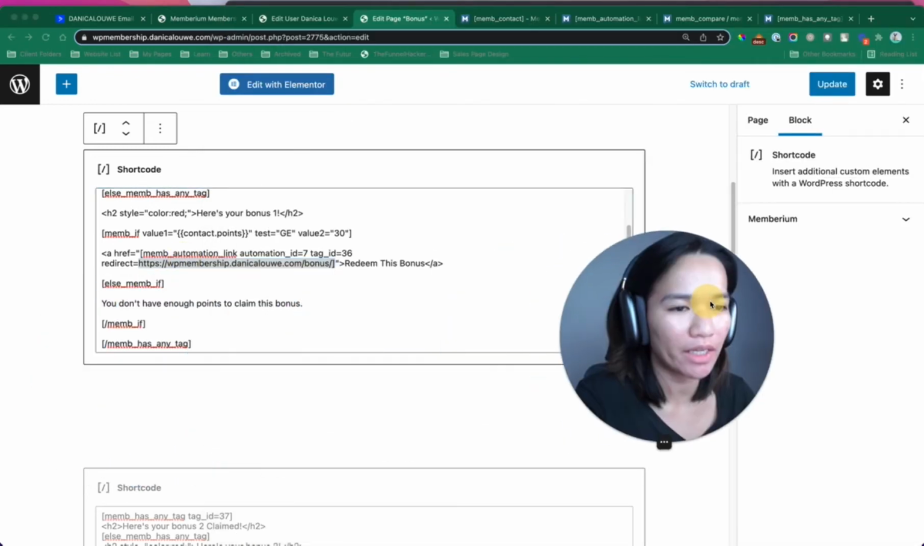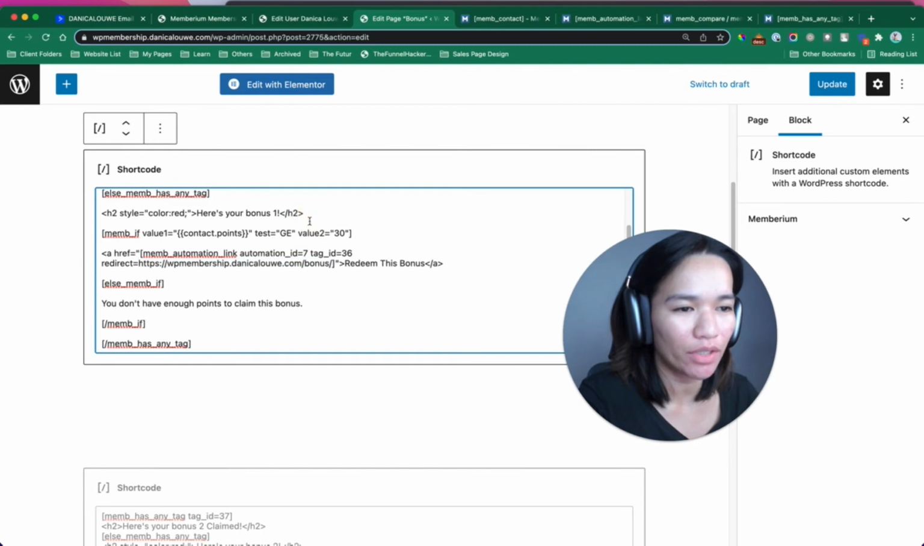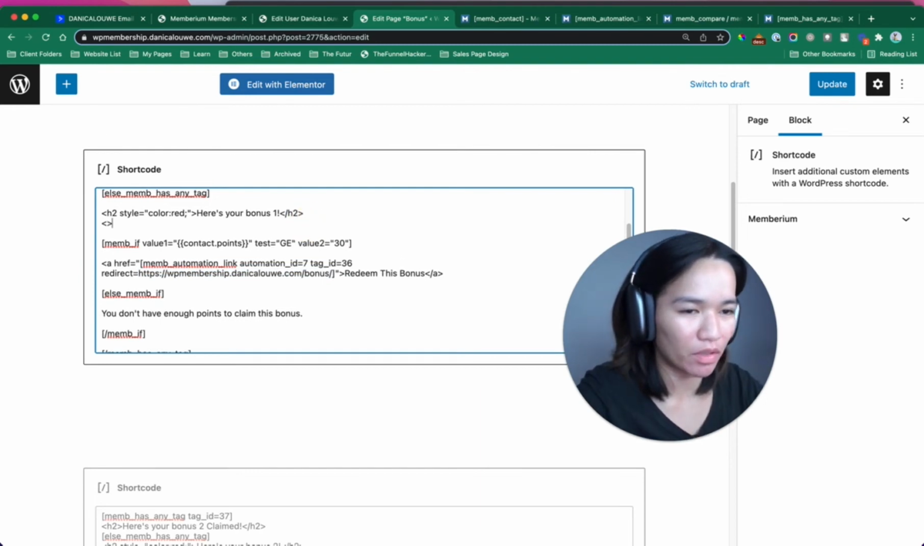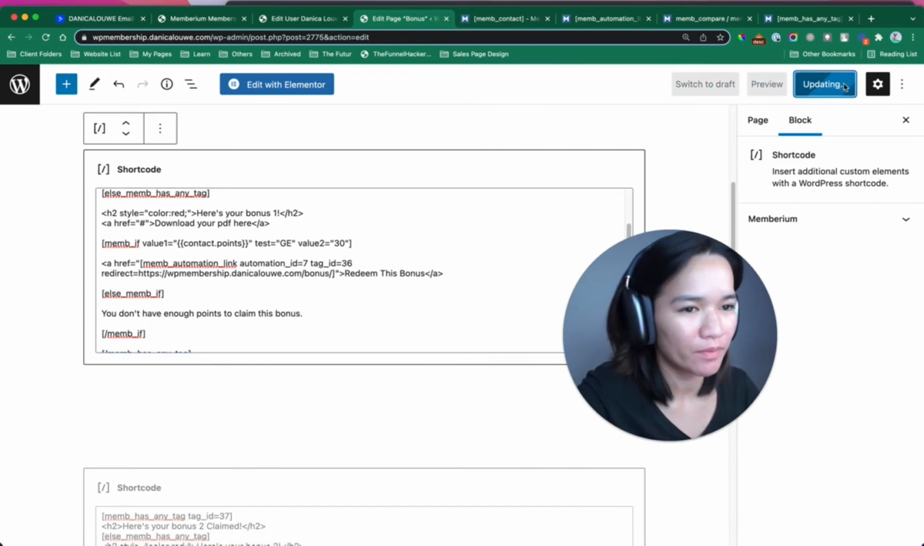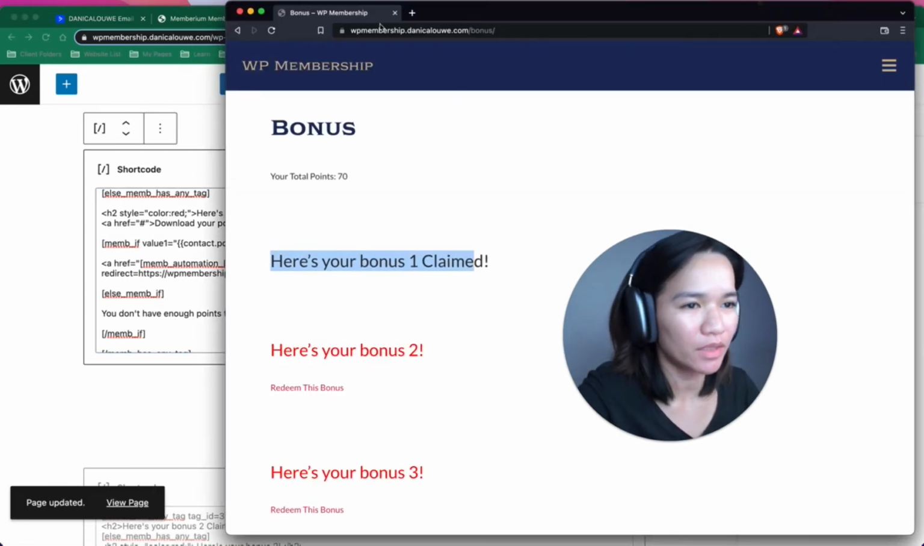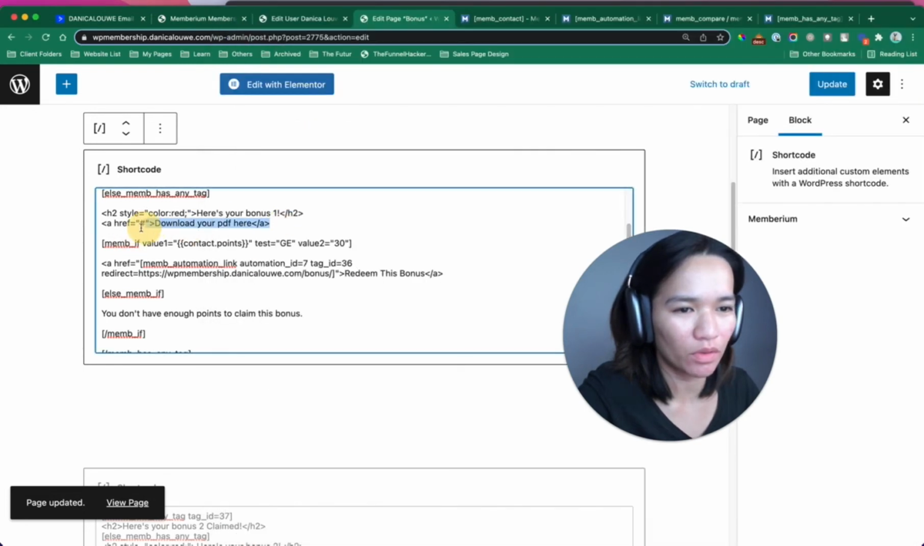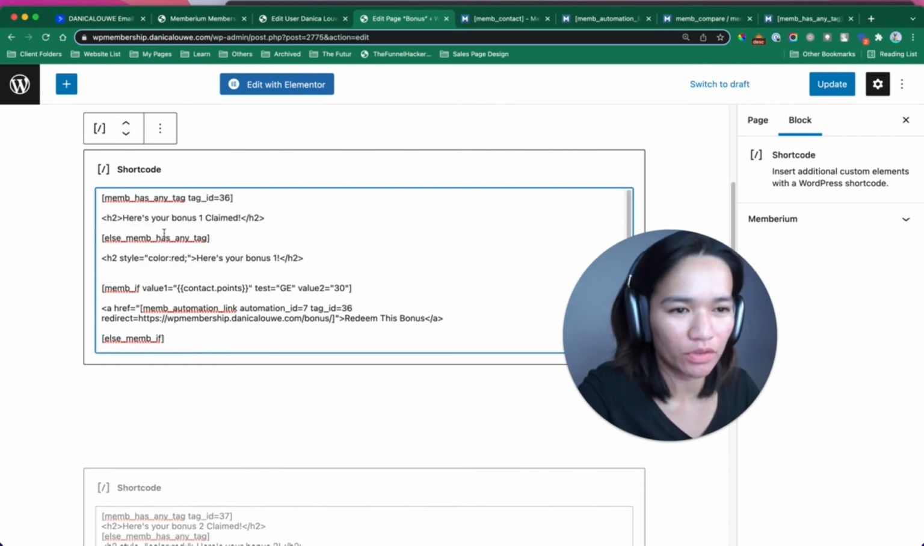But of course, if I, for example, add a video here, maybe I'm gonna add an href, just so you see, download your PDF here, something like that, an example of a bonus. Okay, let's see how that looks. Oops, I put it in the wrong one. Sorry. That should be above.